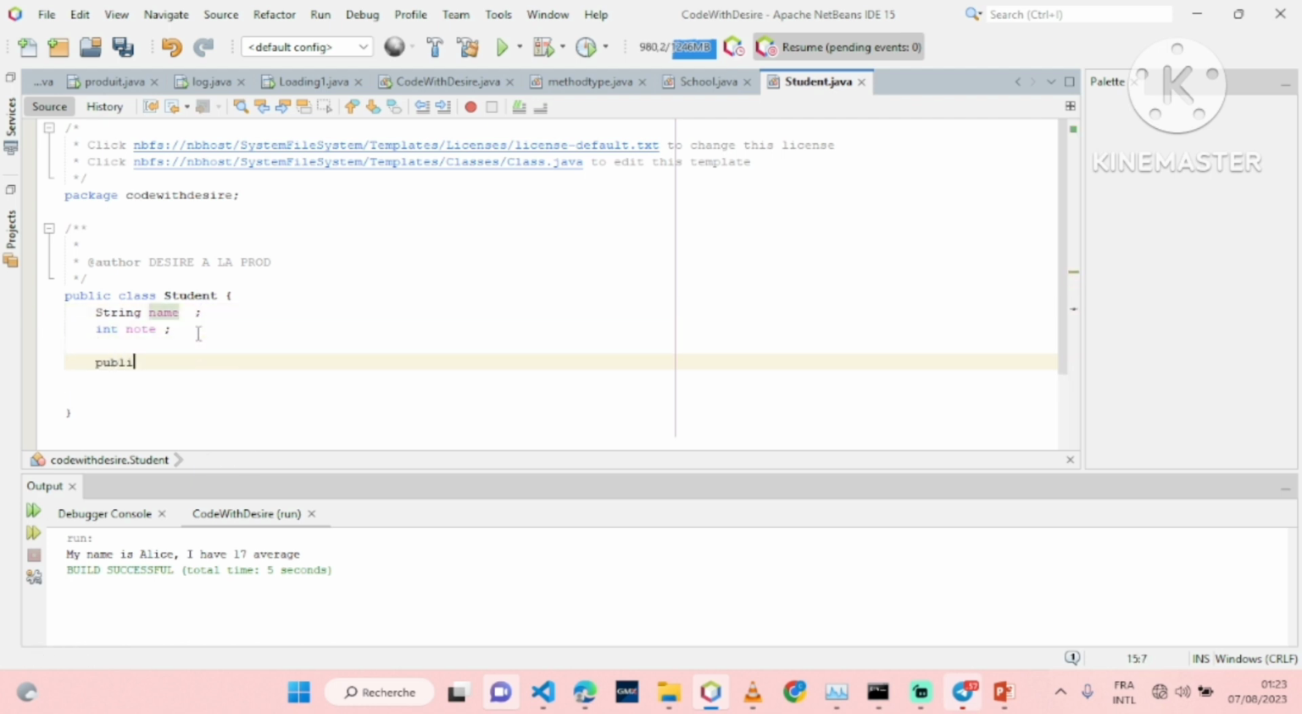Let us say public Student, and inside we give string name and int note. Here we will say this dot name equals name and this dot note equals note, and we put a semicolon.